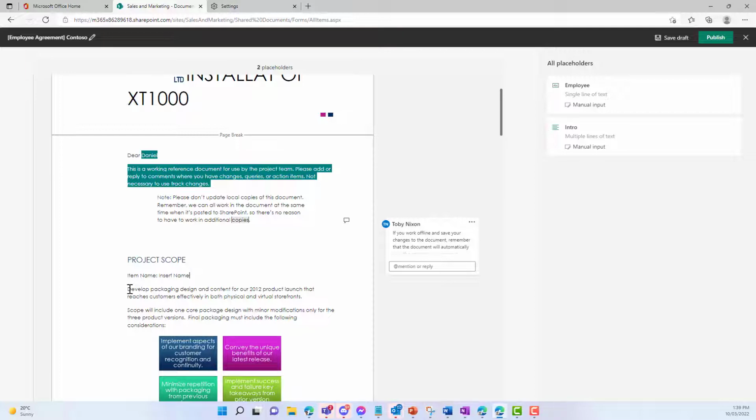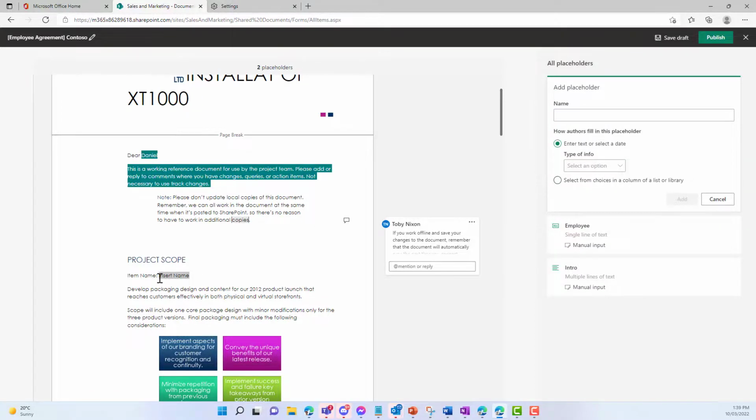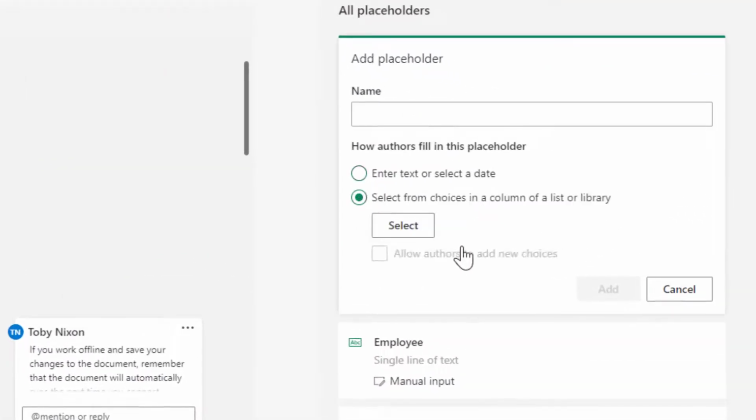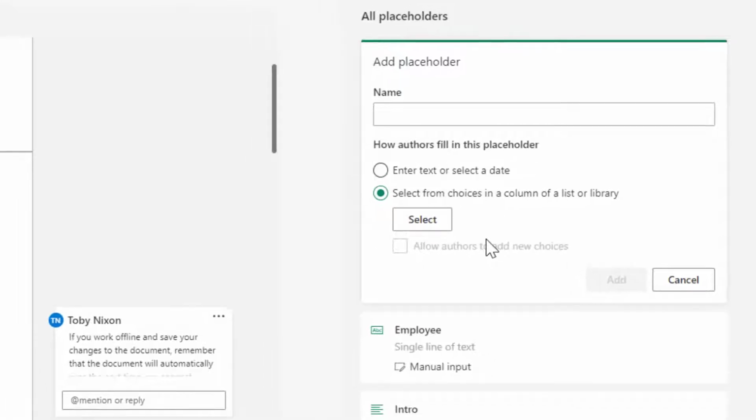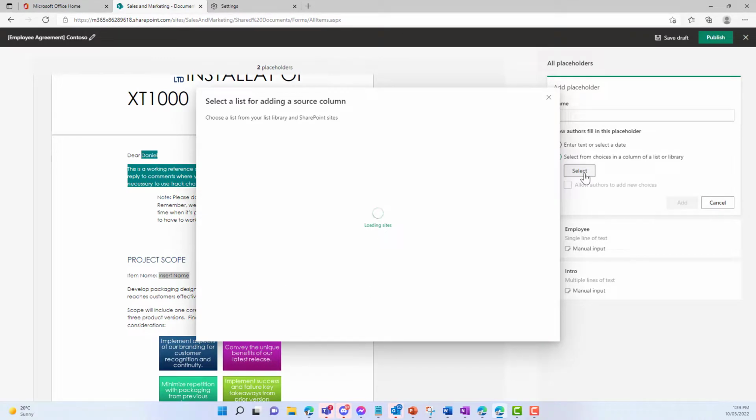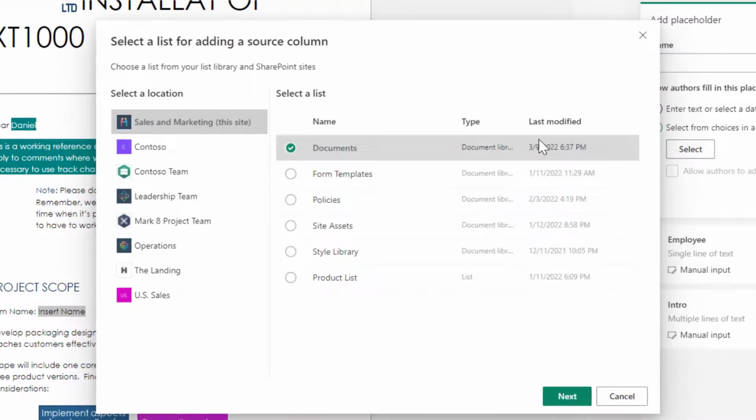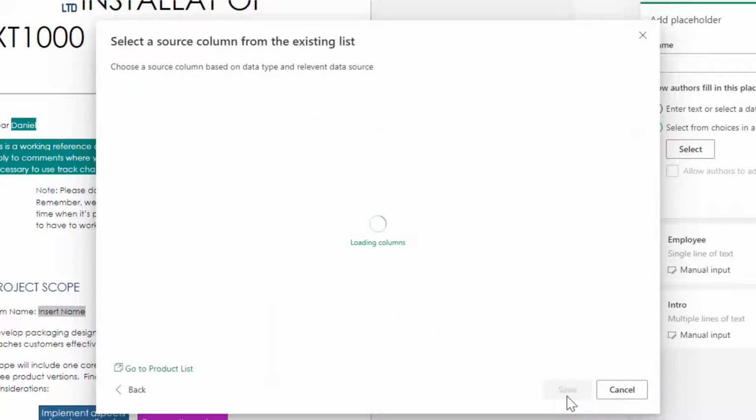insert name. So what we're gonna do here, let's highlight this piece of text and now let's select a list that we're gonna use as the reference. So let's select a list. You can see that it pops up existing sites that I have got access to, and you can see any list here. We've actually got one under sales and marketing, and let's choose product list and we'll go next.